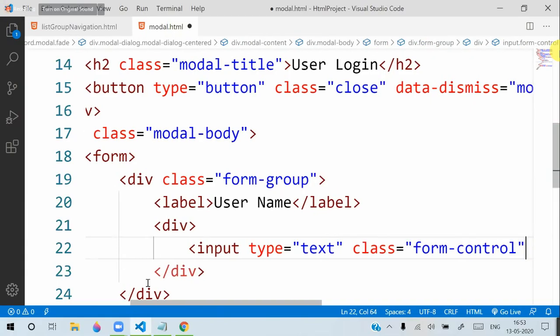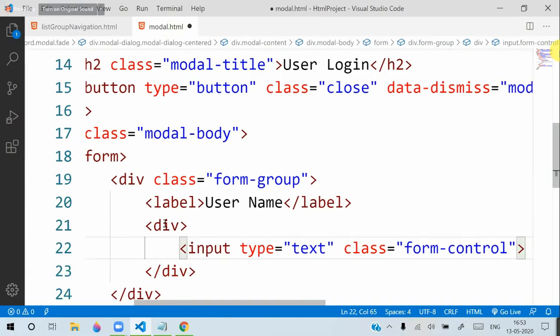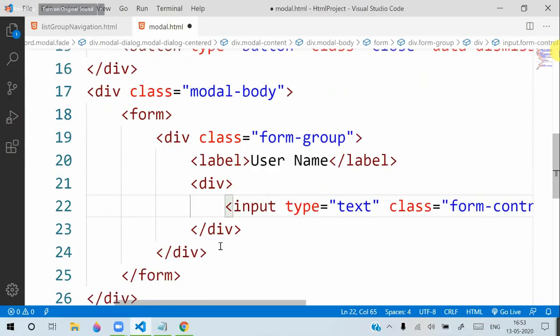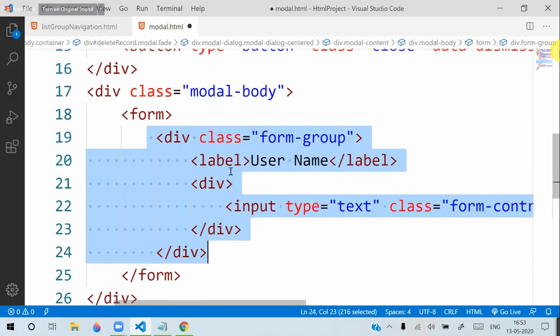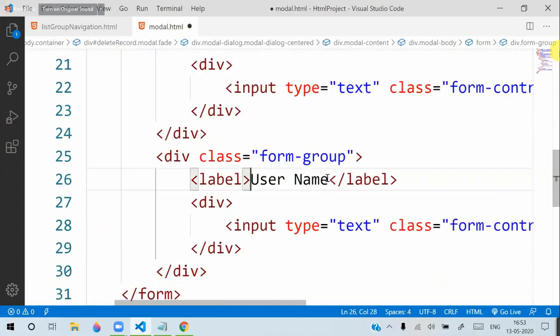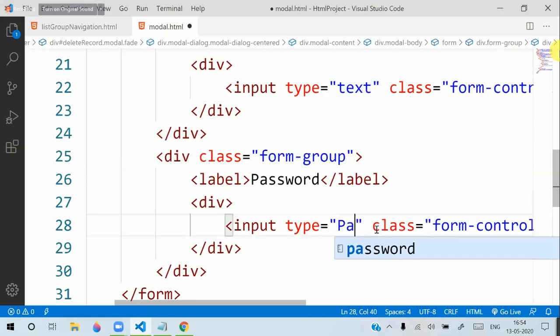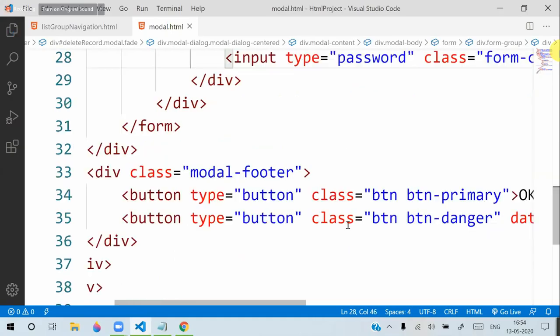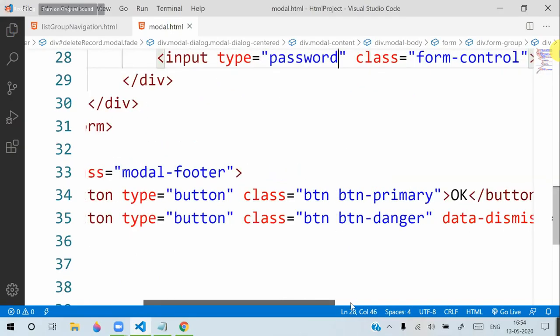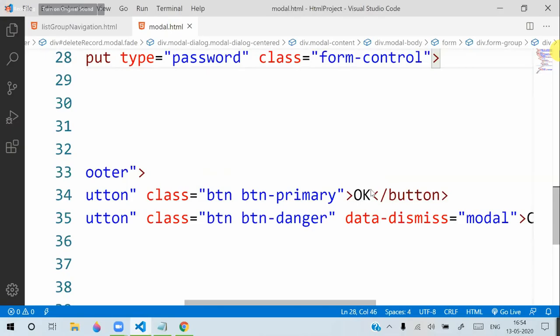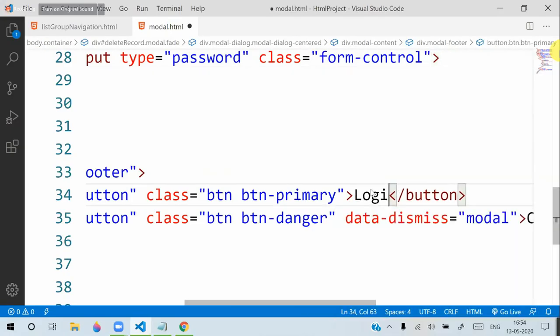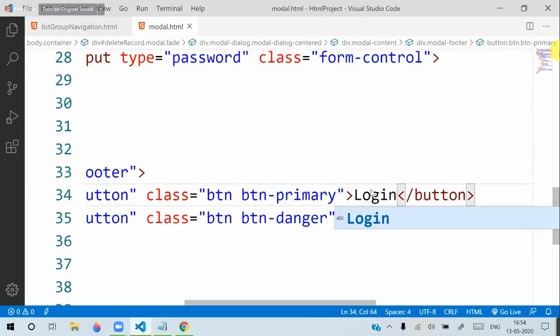We are just keeping a simple form content being displayed here, and here we have password and input type as password. Then the footer, what you are displaying, can have options like login and cancel. Usually that is what we define.